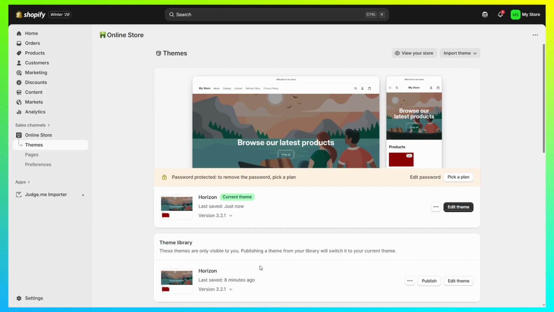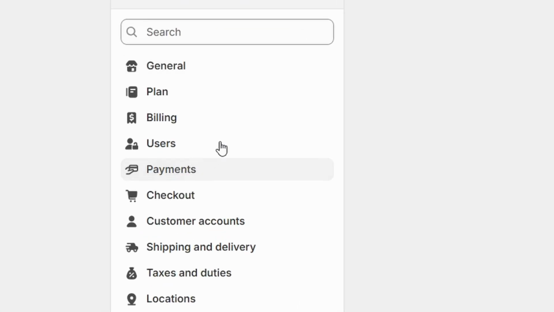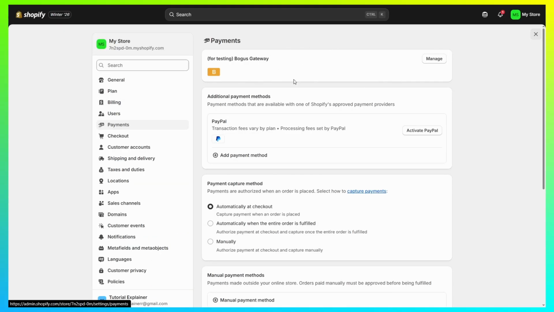First, you'll need to just go to settings from the bottom left, go to payments, and then just make sure that you have the payment methods already set up. Otherwise, it's not really going to show up in your footer. So once you actually set up your payments, in my case, I'm just going to go for this one, for the testing one. It still works, so it's fine.